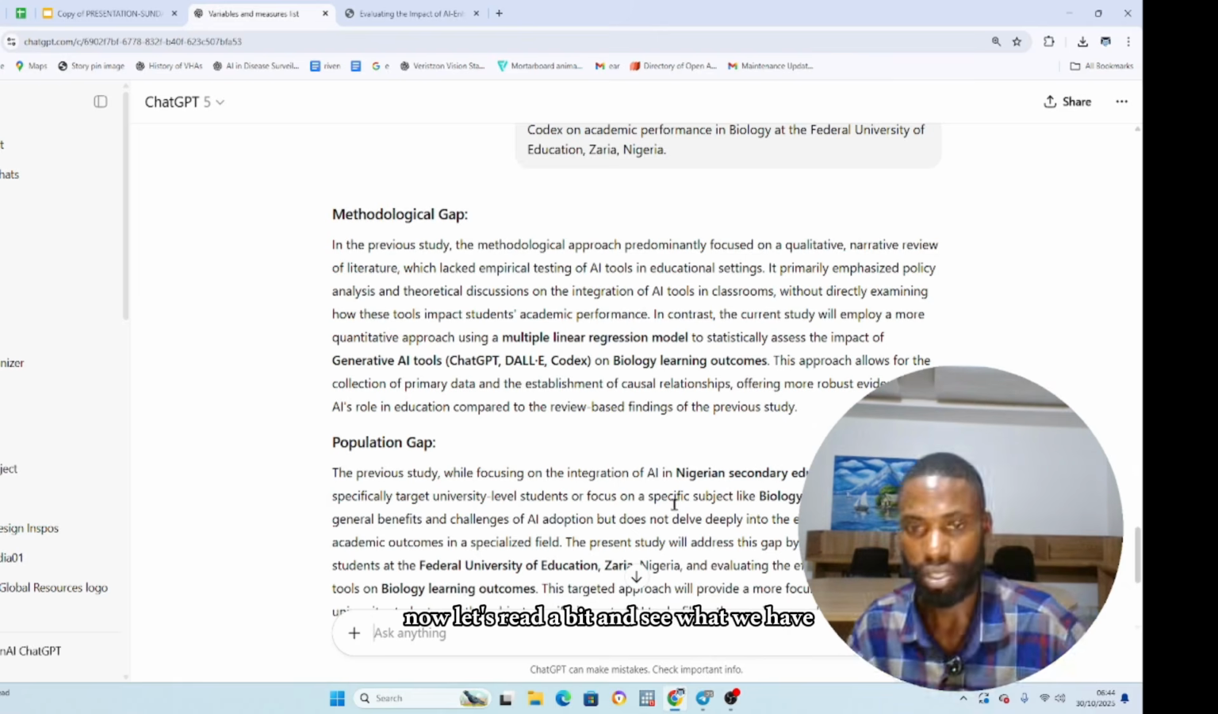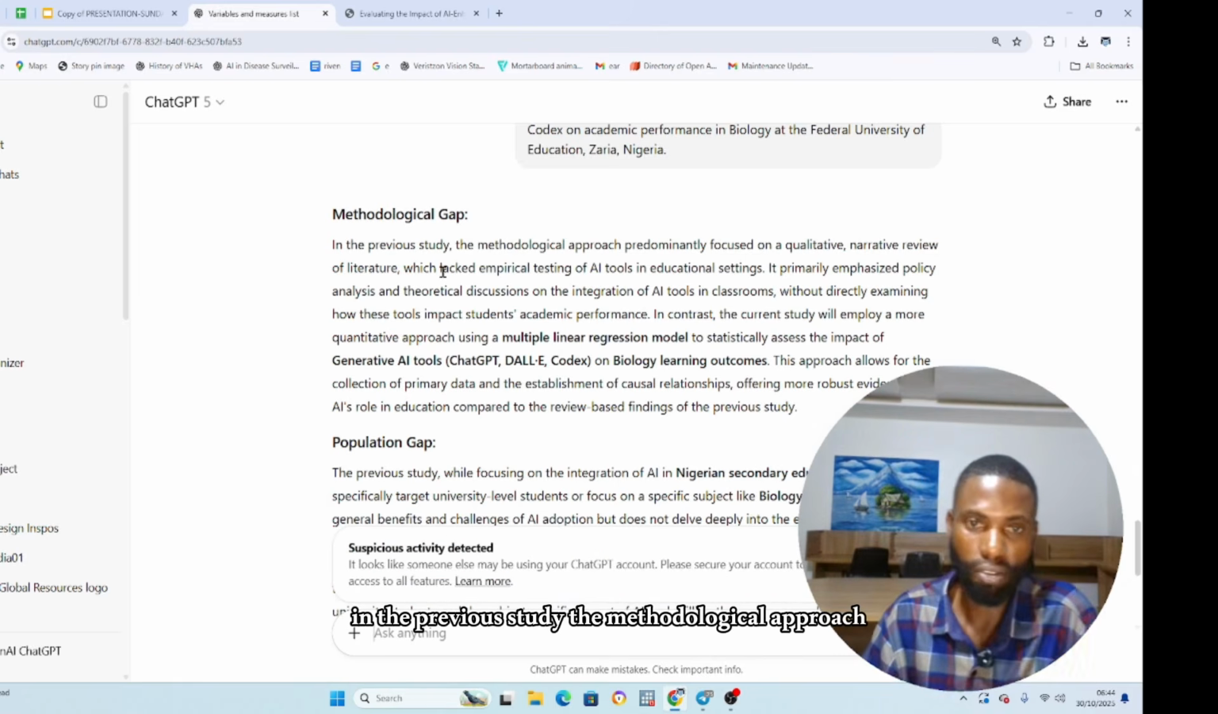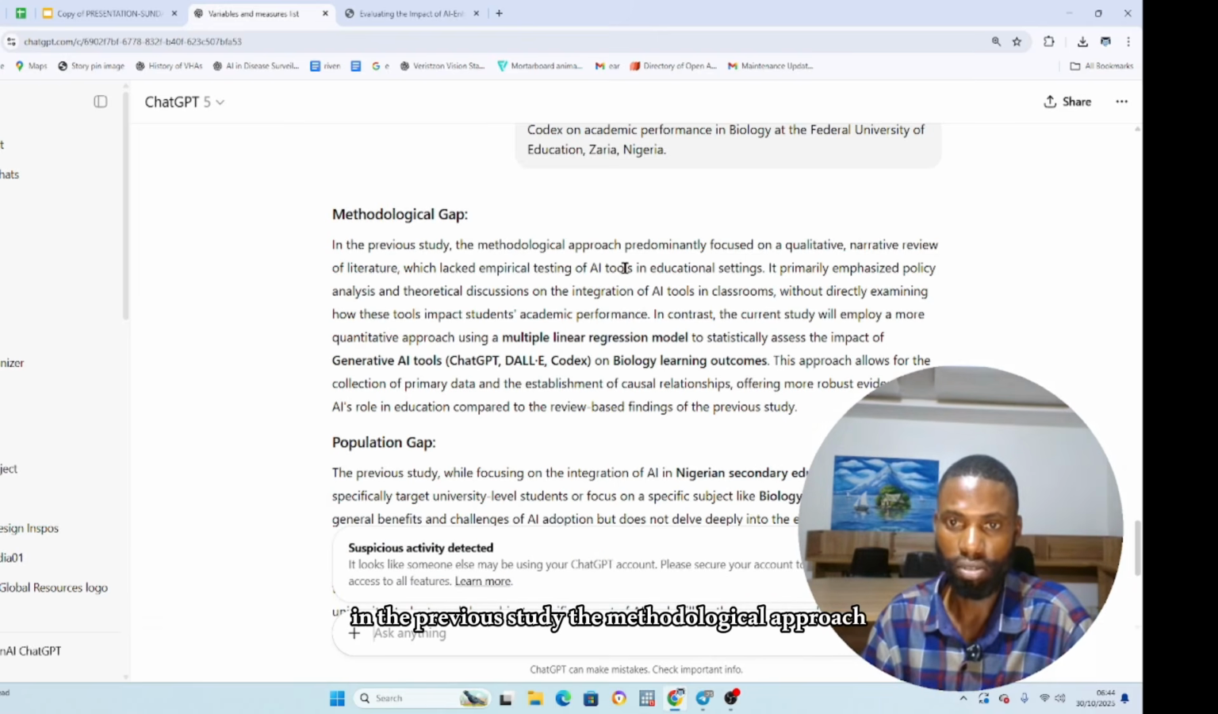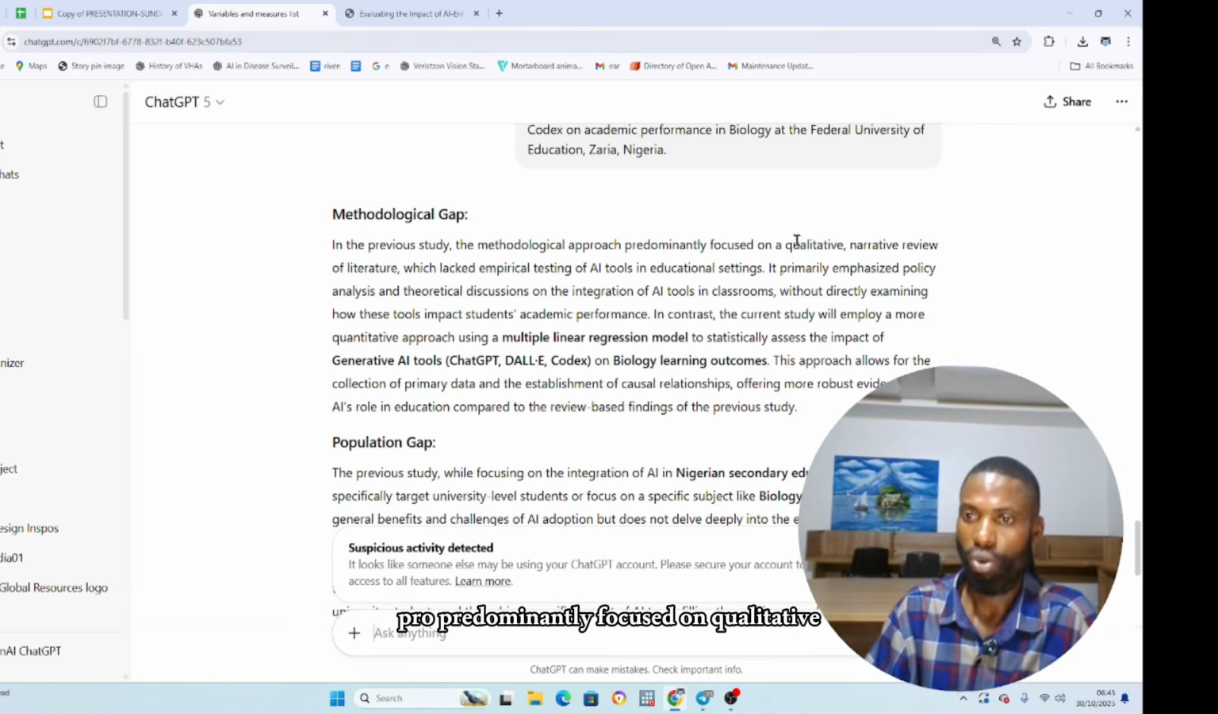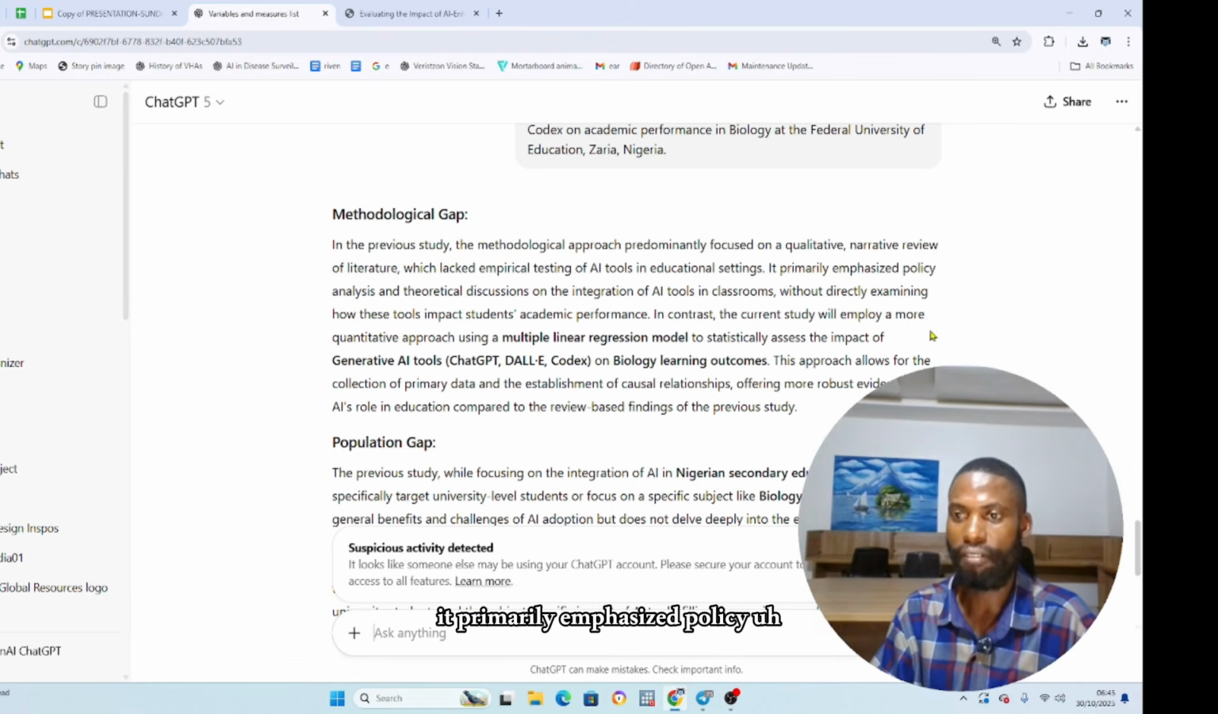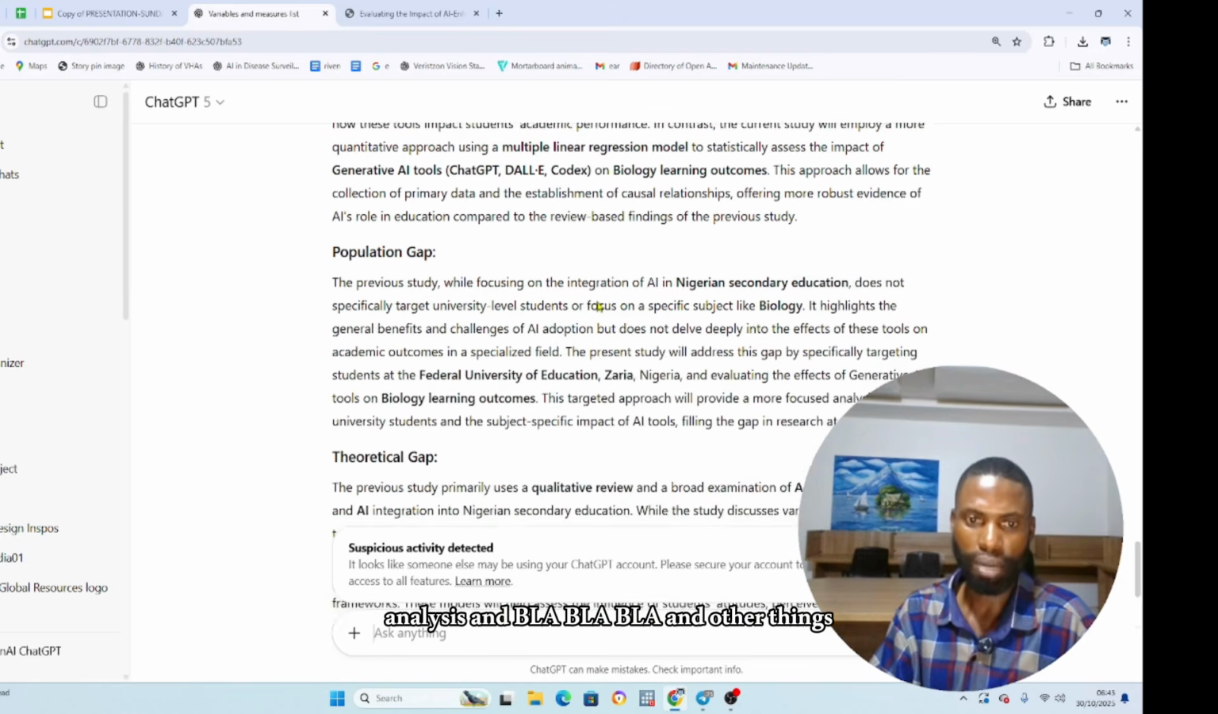Now let's read a bit and see what we have. In the previous study, the methodological approach predominantly focused on qualitative narrative review of literature which lacked empirical testing of AI tools in educational settings. It primarily emphasized policy analysis and other things.